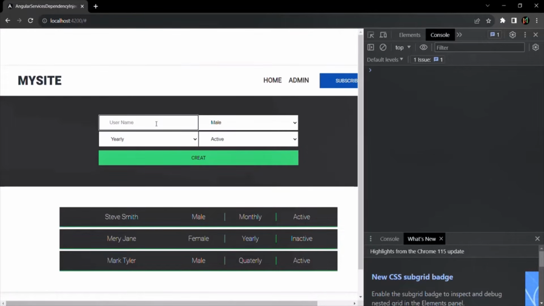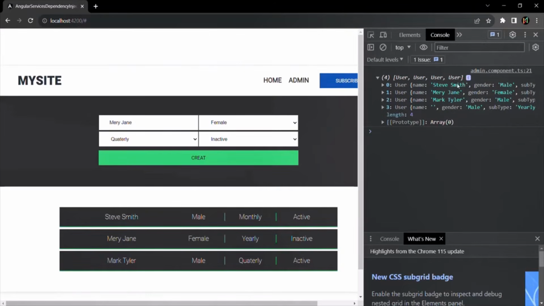Now here I will try to create a new user. I will specify a name. Let's say Mary Jane. She is female. Let's say her subscription is quarterly and she's an inactive user. When I click on this create button, in here you will notice that an array with 4 users has been logged. If I expand this array, you will notice that the first three users are the users which we have specified in the user service class. Now, for some reason, for this new user, we are getting default values for name, gender, subscription type, and status property. So you see, here for this user, we have all the default values.